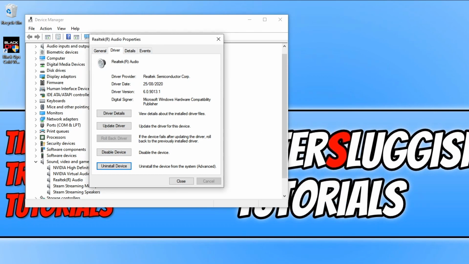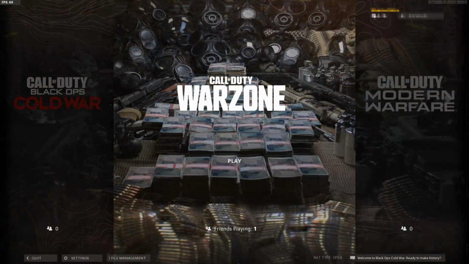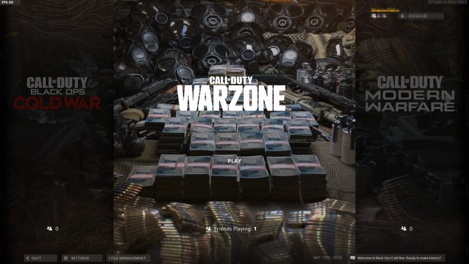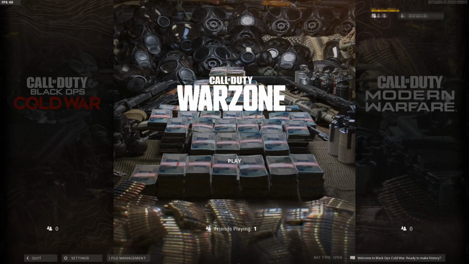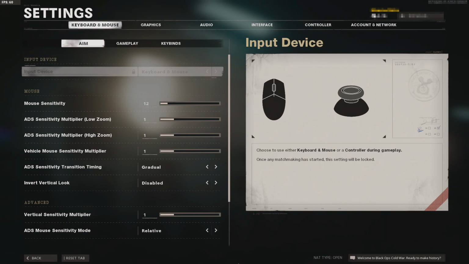Once you have finished doing all that, and if it's still not working, then we now need to boot up Call of Duty Cold War. I'm going to go ahead and launch my game now. Once you have opened Call of Duty Cold War, you now need to open the settings in the bottom left hand corner or press F3 on your keyboard.